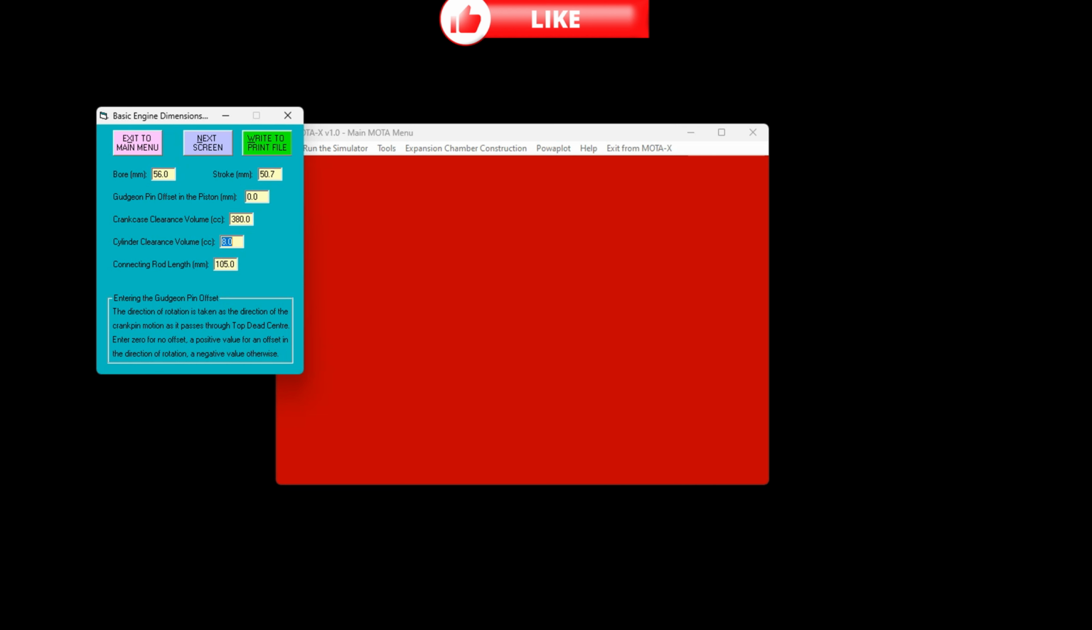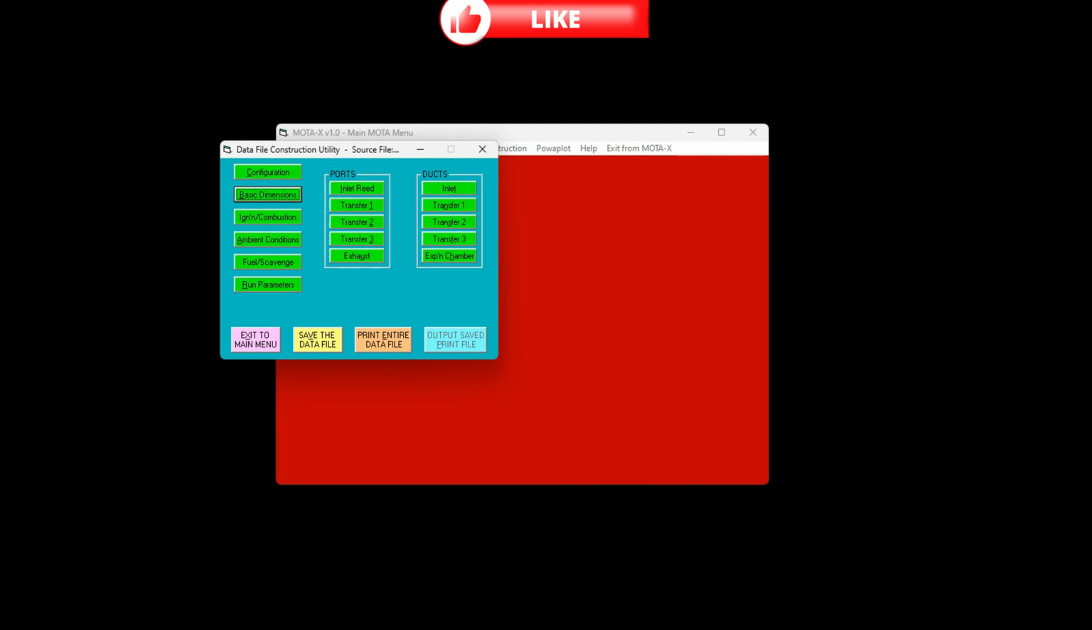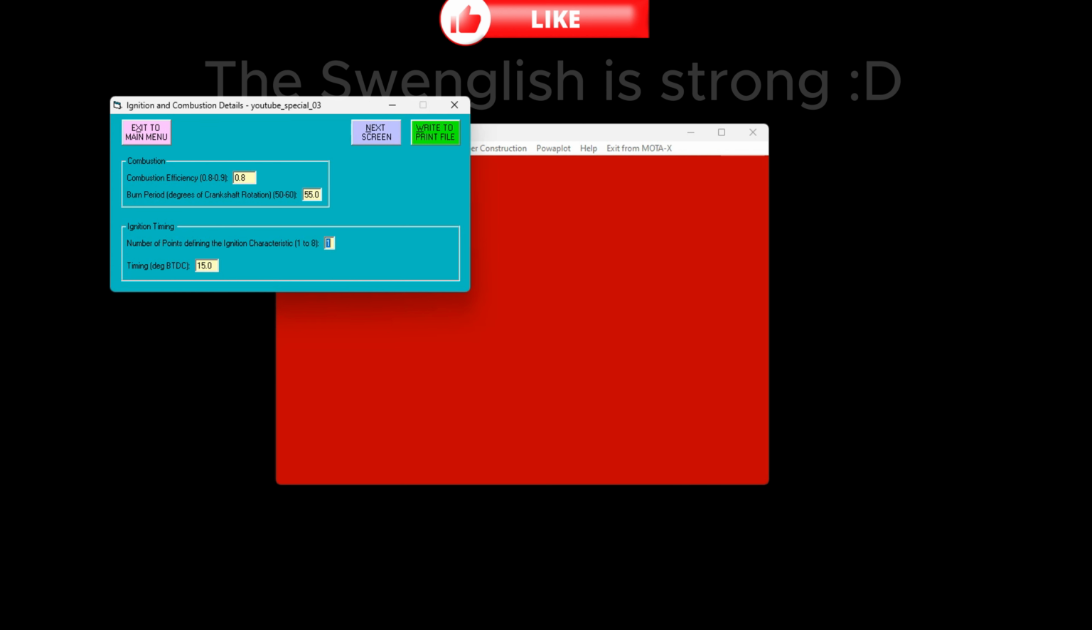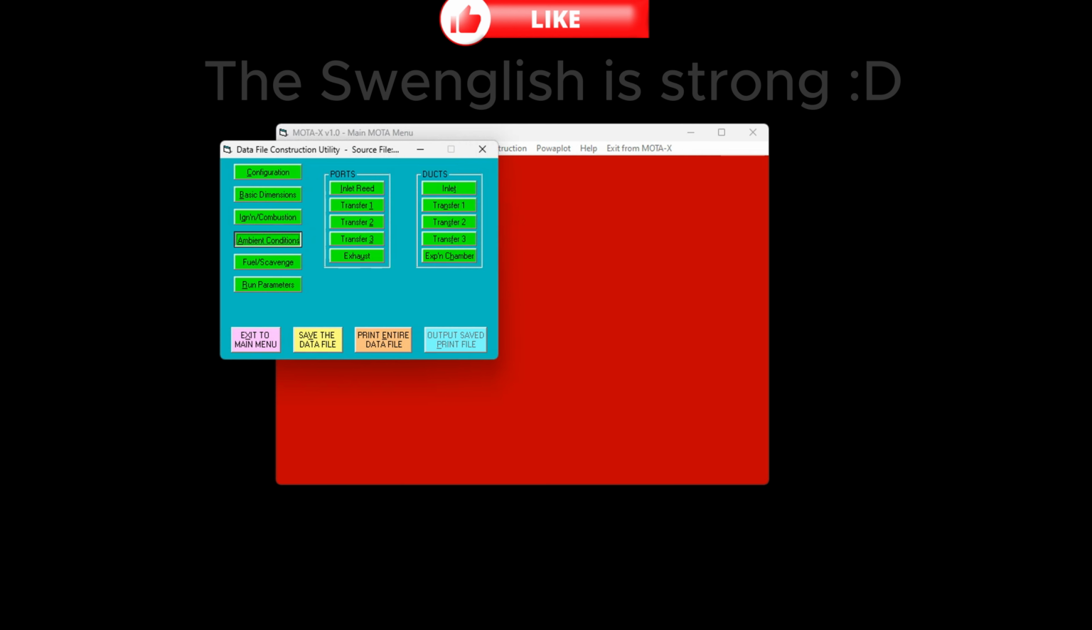In the new crank I have longer rods, but let's not use that right now. Next screen, ignition combustion. I just set this to the lower value here, and burn period in the middle. Here I set a straight ignition curve, 15 degrees straight. I will not change it right now because I want to compare to the last simulation I did. But I can set up 8 points and make a retarding curve or whatever I want to do.